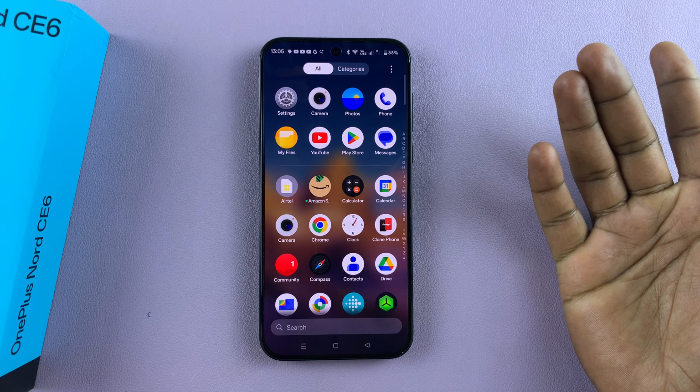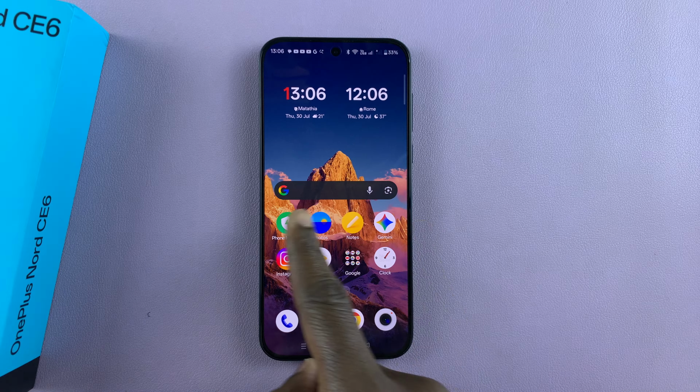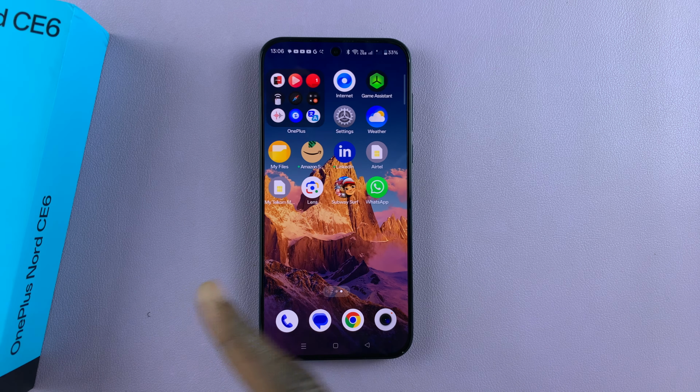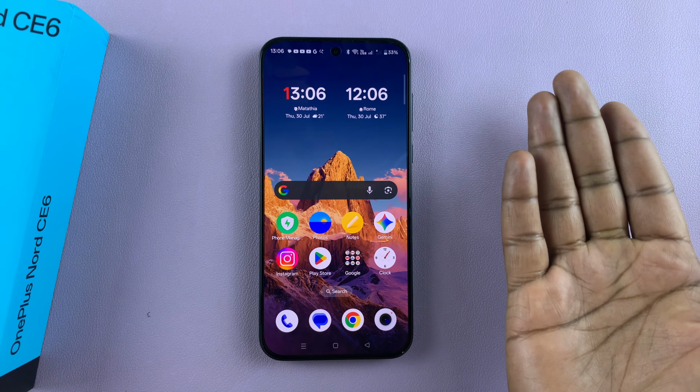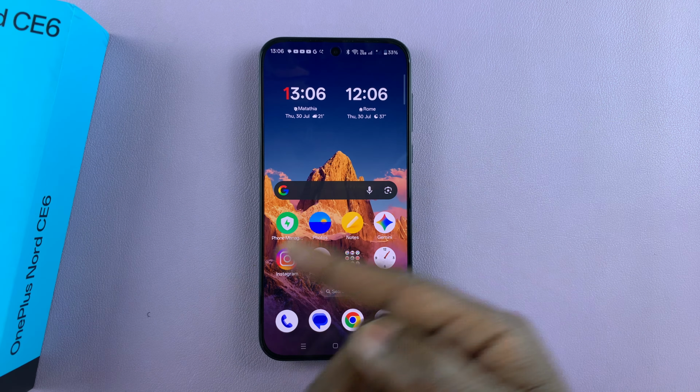Now to disable the app drawer, all you have to do is select the standard mode and then tap on apply and then select switch. And now to launch your apps, as you can see the layout has changed. To launch your apps you won't be able to swipe up, all you need to do is now swipe through just like that to see all your apps. That's basically how to enable or disable the app drawer on your OnePlus Nord CE6.